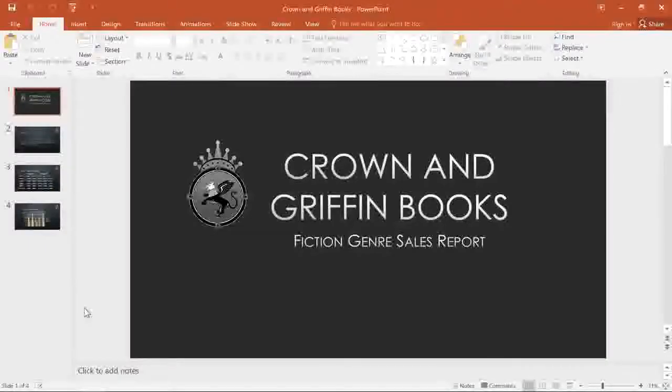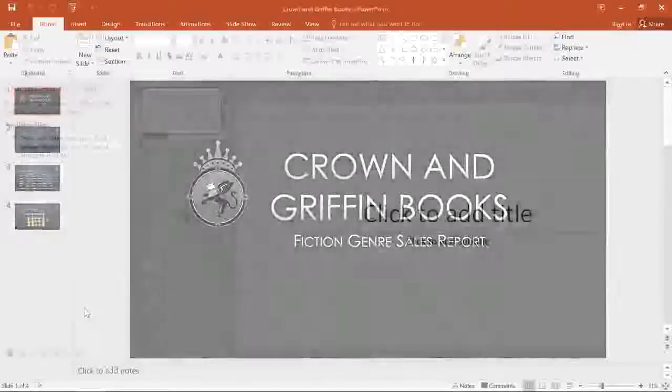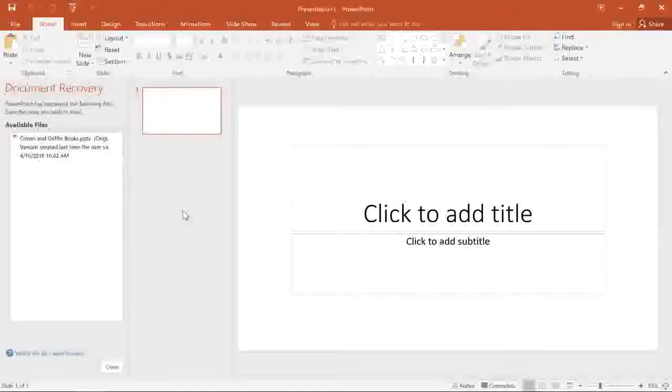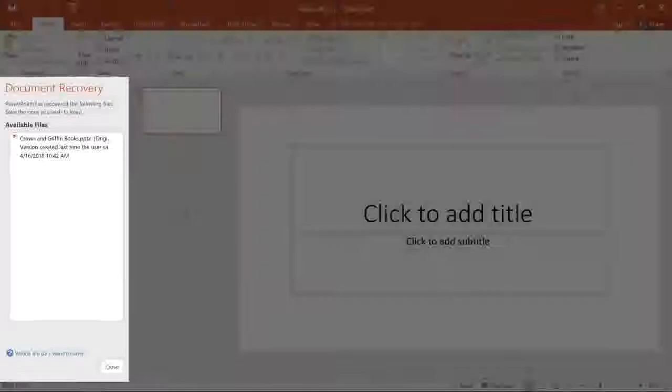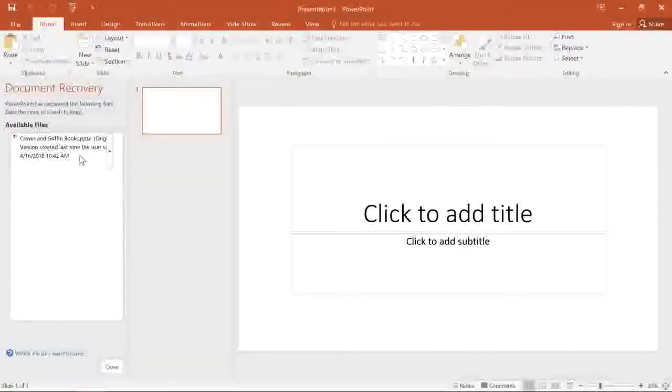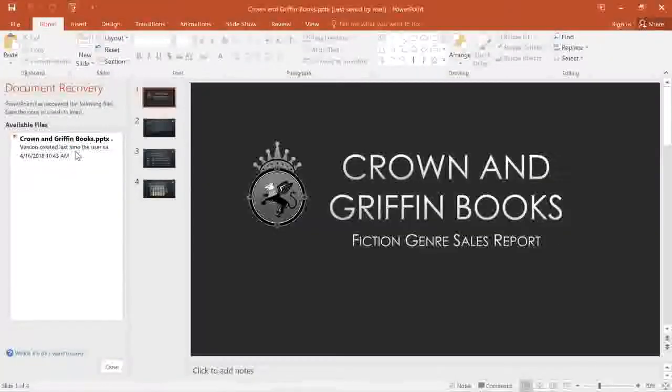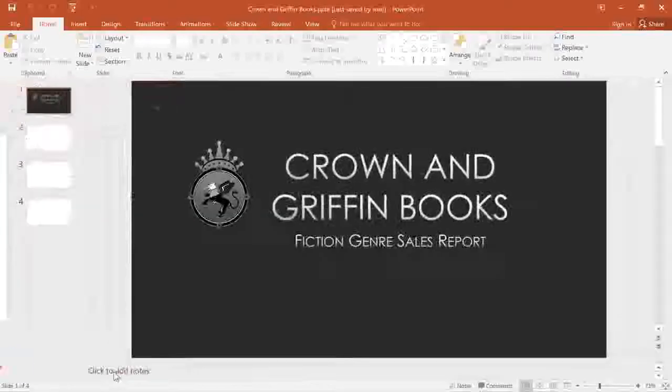Problems happen now and then, and sometimes you don't get the chance to save your presentation before your computer crashes or you lose power. Thankfully, PowerPoint will help you recover unsaved presentations. When you open PowerPoint, the document recovery window will appear if it recovered any unsaved files. Simply click on the file to open it, and then close the window.